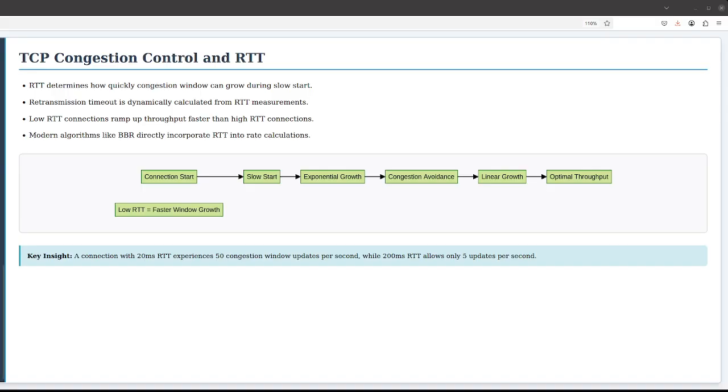optimal throughput. Modern congestion control algorithms like BBR, developed by Google, take a different approach by directly measuring bottleneck bandwidth and RTT to optimize sending rate, but even BBR relies heavily on accurate RTT measurements for its calculations.